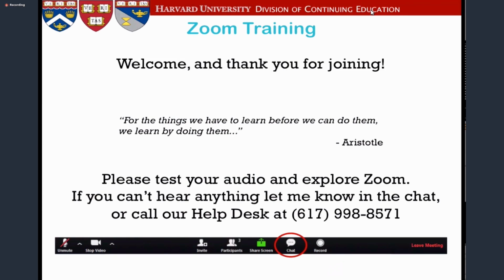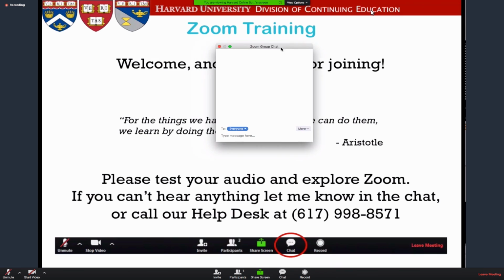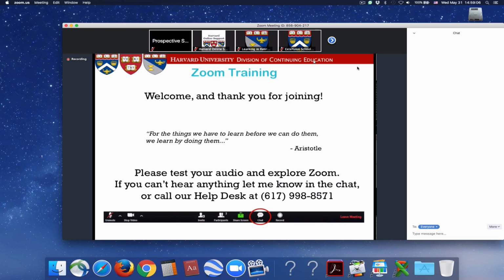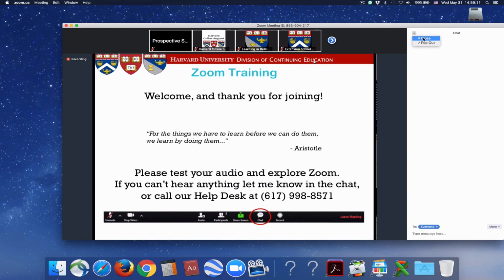You may use the chat tool to reach your course staff if you have any issues. You may also call our help desk for assistance. To exit full screen, click away from the chat window and then press the Escape button. You will notice that the chat window is now attached on the right-hand side. You can close it entirely or pop out the window again.